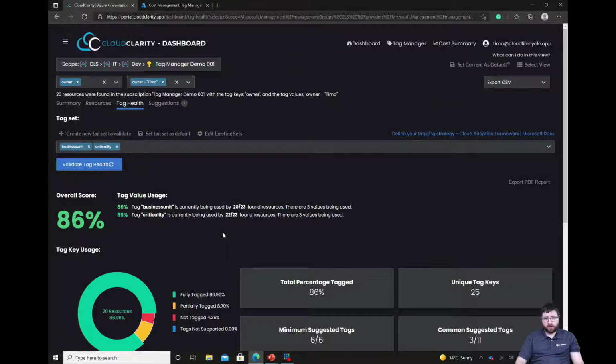So the way the scoring works is that you gain points for every resource that is using a valid tag set, which above shows is business unit and criticality, and also has when those tag keys have a value applied to them. If we look at the tag value usage, we can see that business unit has a score of 86%, while criticality has a score of 95%, and almost there, with almost all the resources using that tag.